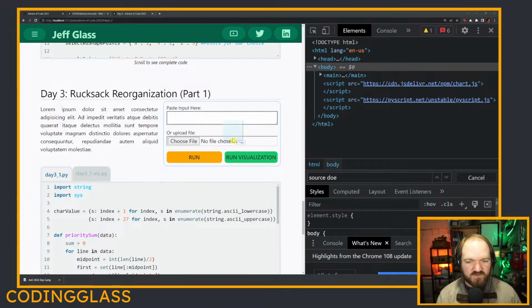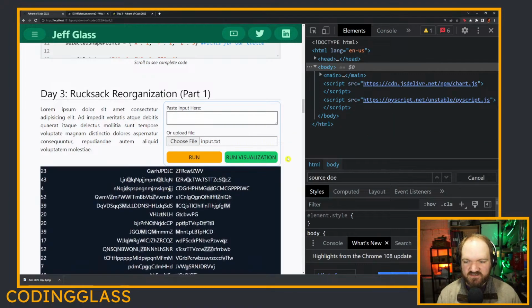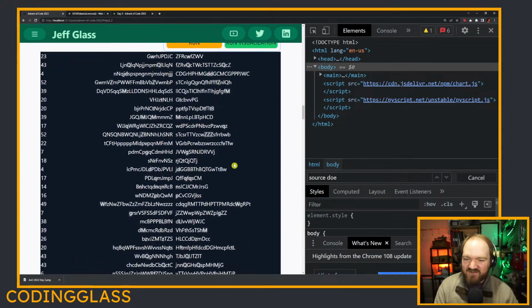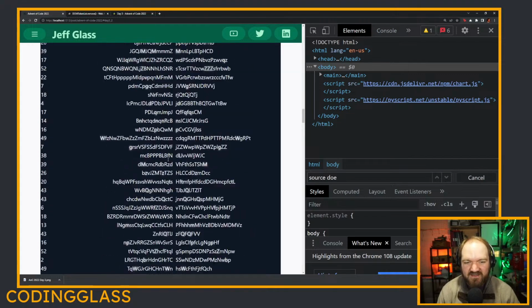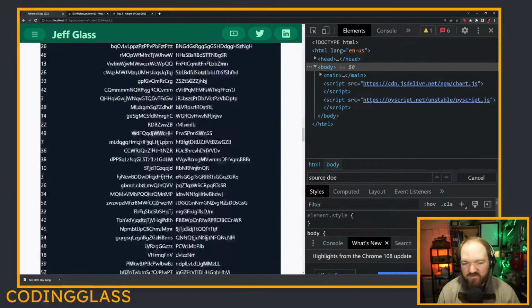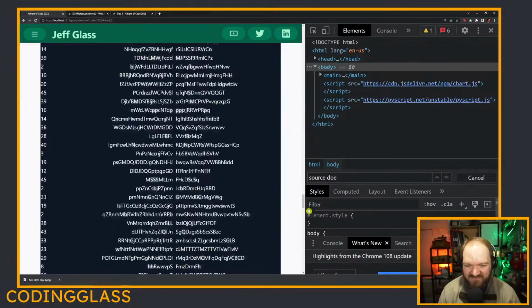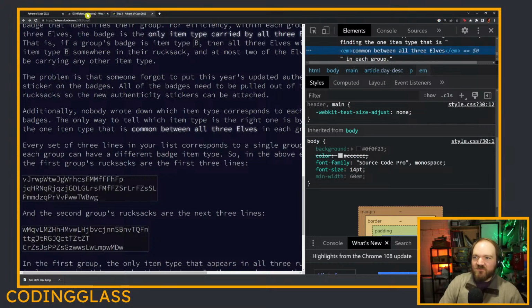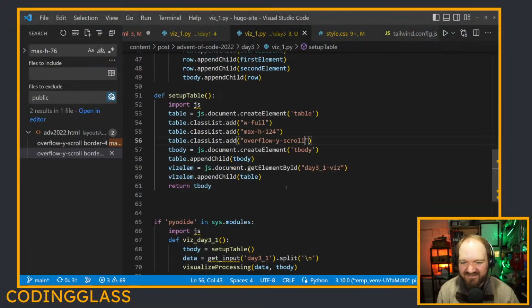Let's do input.txt viz. Ooh, it has not. So this is the correct answer. You know, this is the correct formatting. The full page width is quite nice. But of course now it's 300 lines long on my page, which is not really what I want. So let's figure out what happened there.